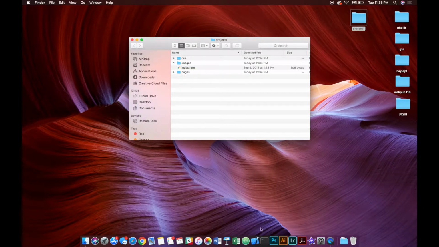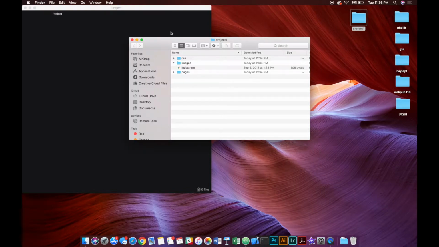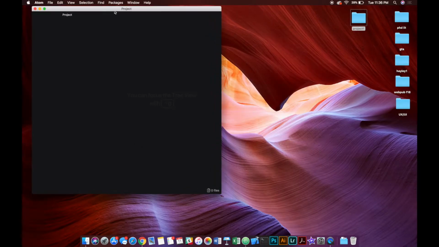So let's open up Atom, take it out of full screen for a second. So we have Atom open with nothing open in it, technically. Yours probably has the tabs across the top that say welcome and telemetry consent. Go ahead and close all of those out.